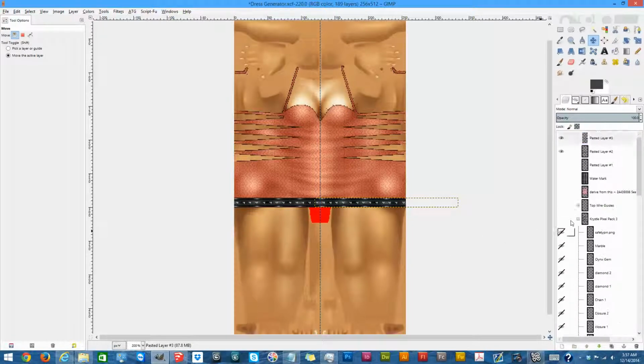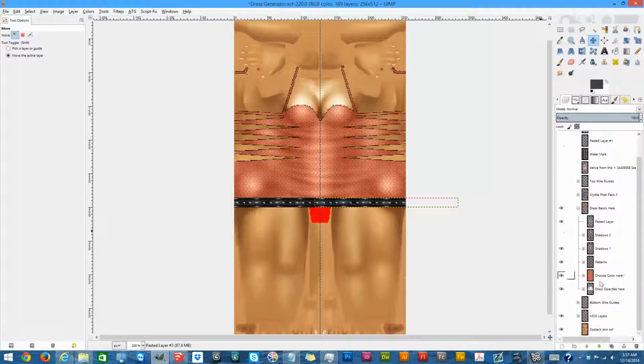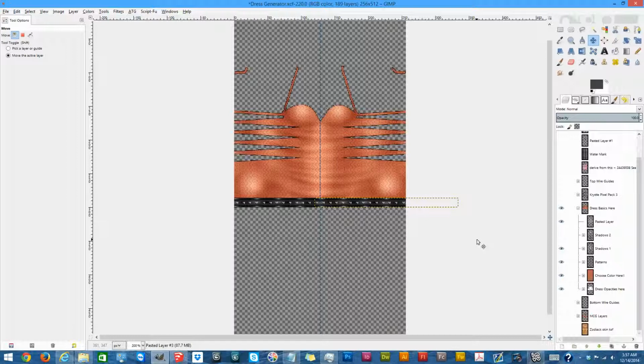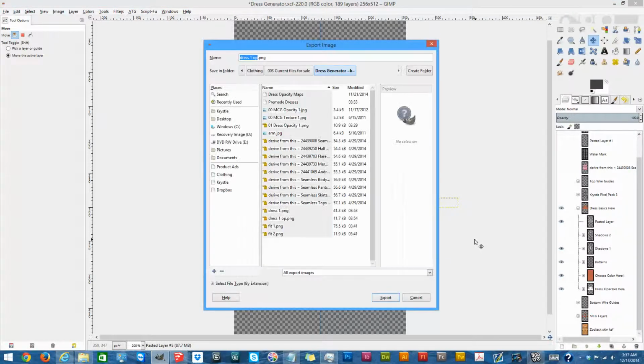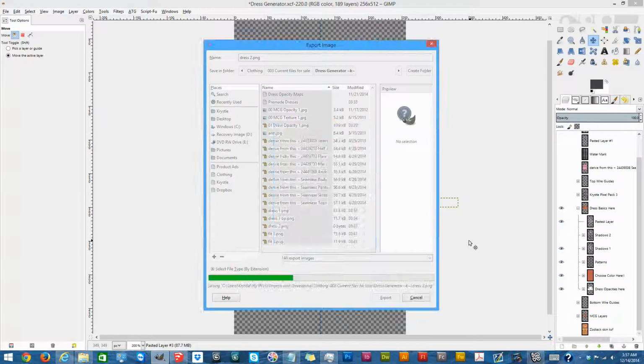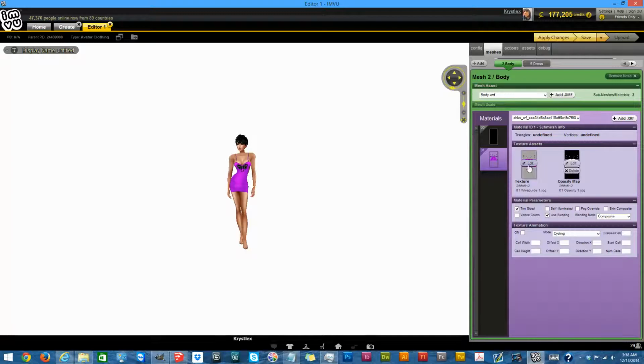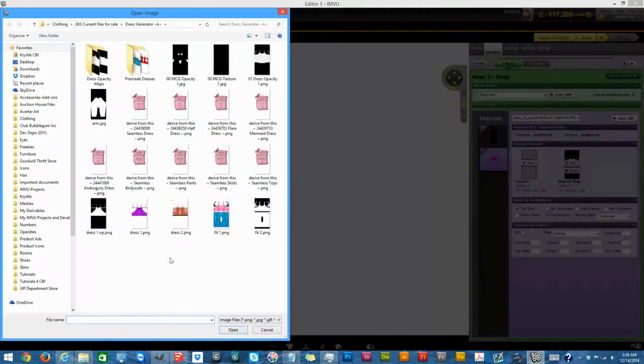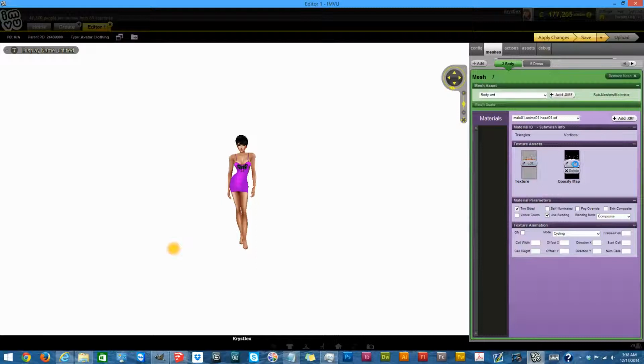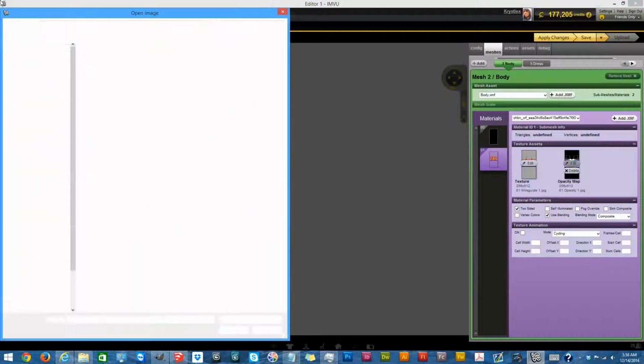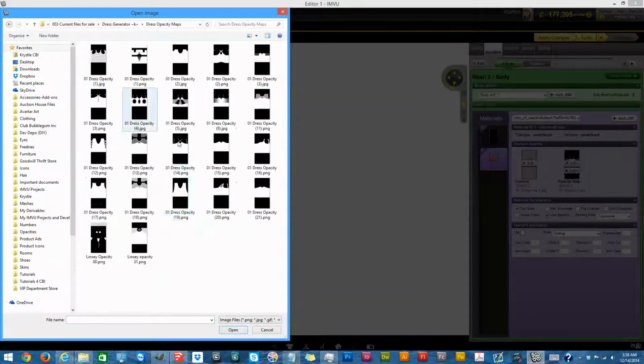All right, now that I'm done with the dress, I'm gonna go ahead and save it. And after I show you this one, I'm gonna also do a bodysuit, just to show you what else can be done with this generator.